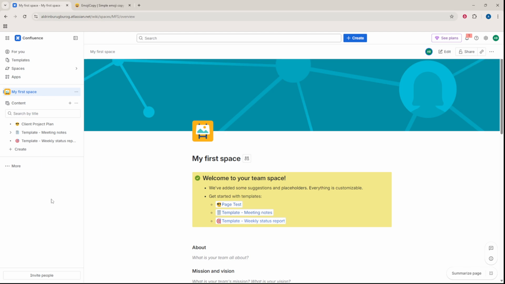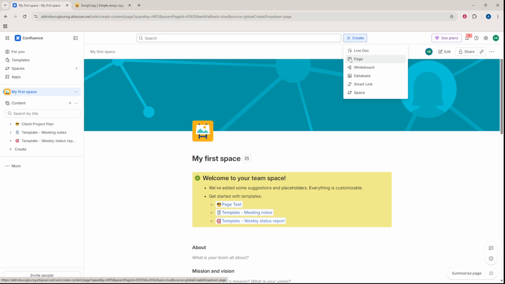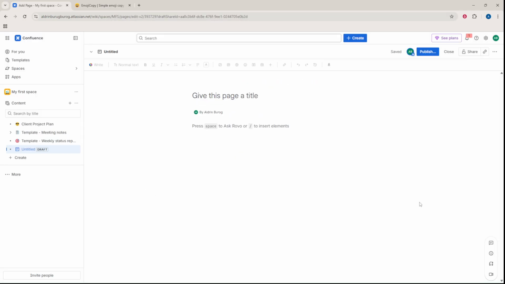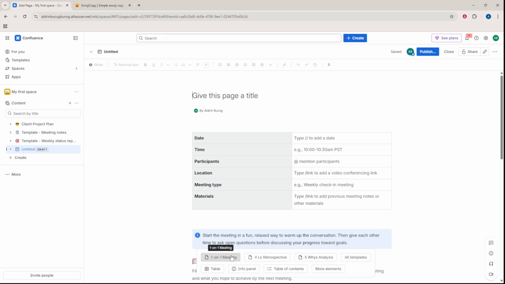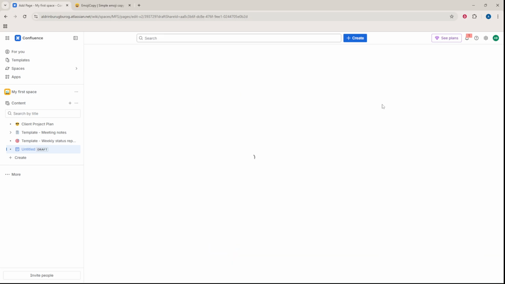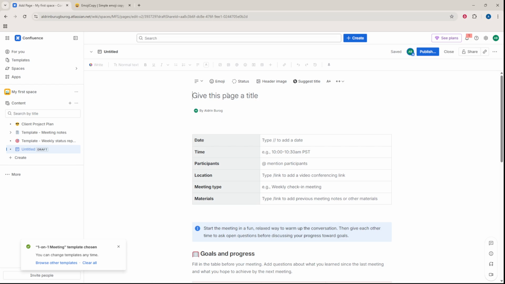Now, in the top menu, click Create. That opens the page editor, which is where you'll do all your writing and formatting. You can start with a blank page or pick a template if you want a head start. Templates are especially helpful for common workflows like meeting notes, project plans, product requirements, and more, because they come with ready-made sections and headings. At the top of the editor, add a clear descriptive title.